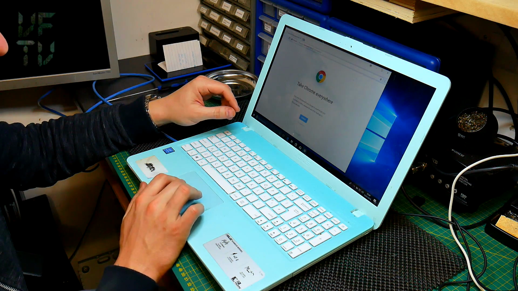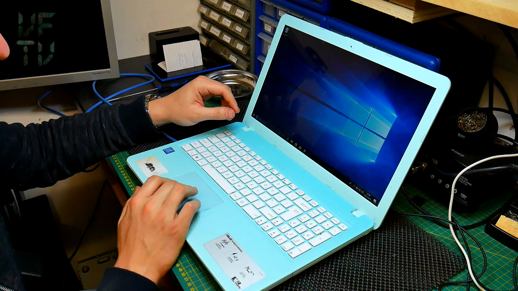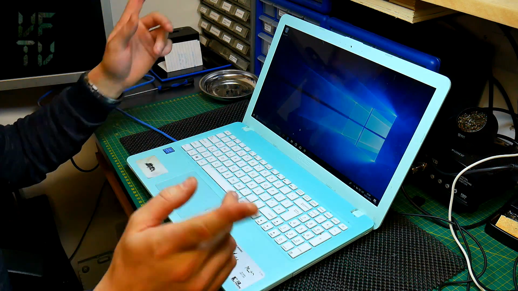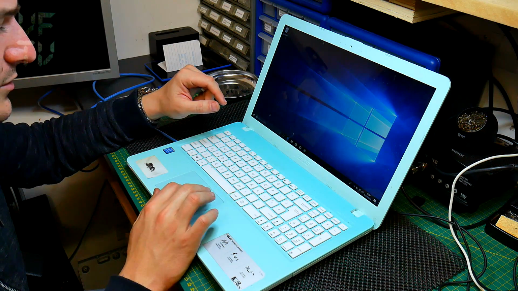So it's very, very quick now. Whereas before, you'd load Google Chrome and it would white out for about 30 seconds before you could actually use it.